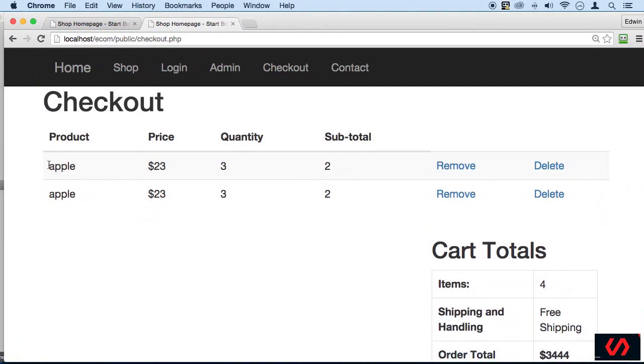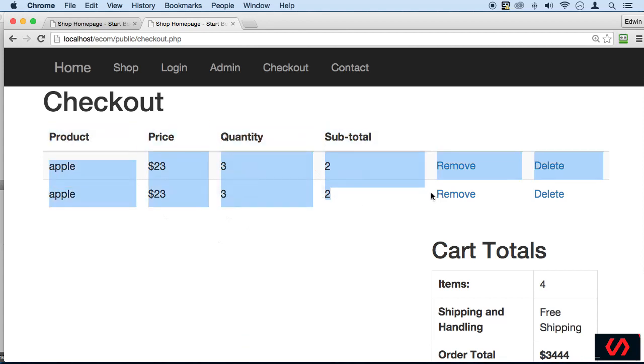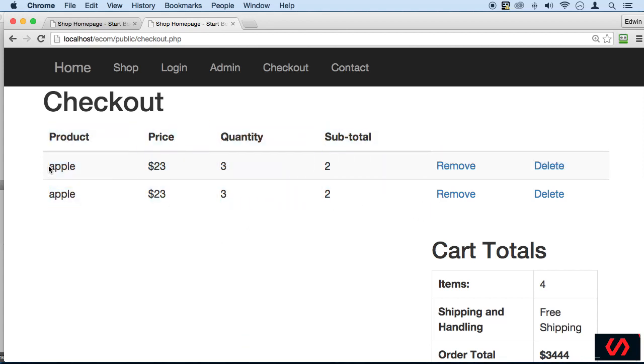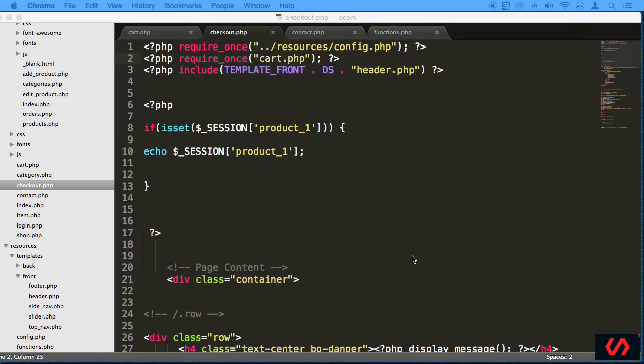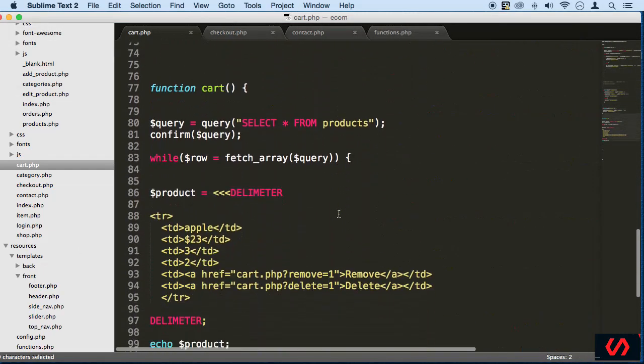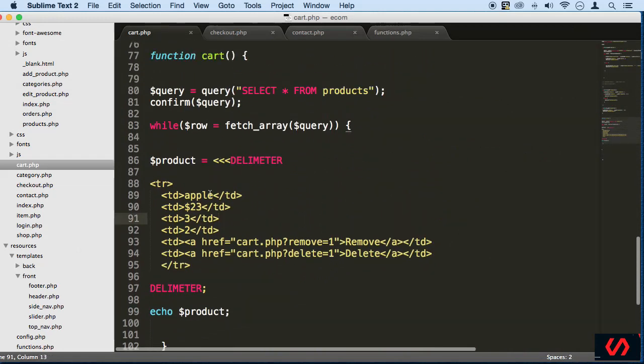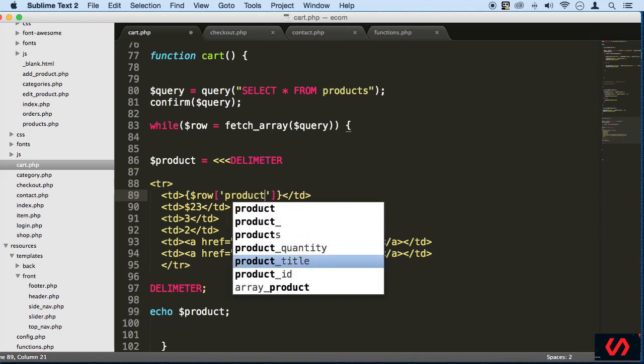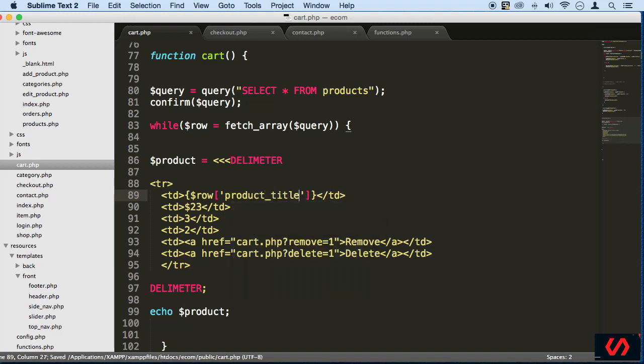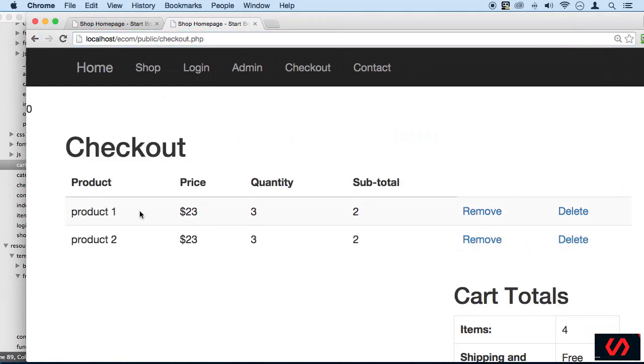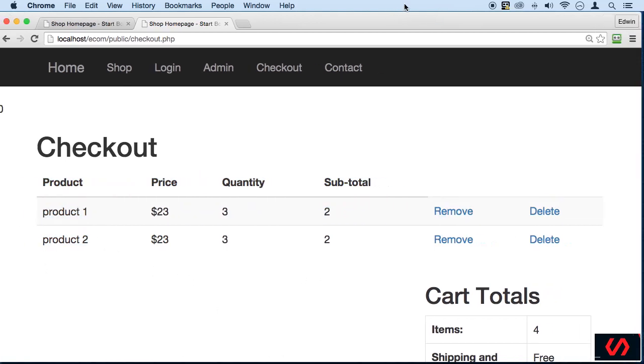But anyway, as you can see, we're displaying two because we only got two products in the database. And if we change the product name, I'll show you right now, it would be this one right here. We'll change it for row, and then we can say product title. We'll change that and refresh here. We can see that we are pulling information from the database, product 1 and product 2. So this is how we're going to be displaying our products here.